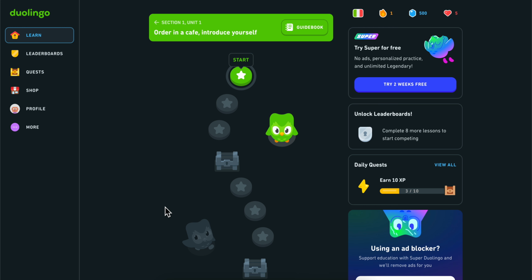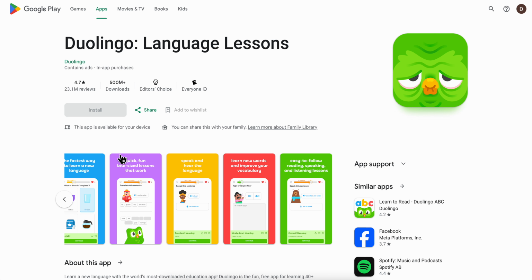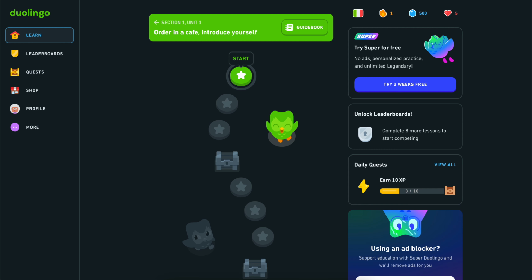So the first step is to simply open Duolingo on your smartphone or simply go to duolingo.com and then simply log in to your account. Now the next step is to simply hover your mouse over this button here on the left side, which is this one here where it says more, and then simply click on settings.